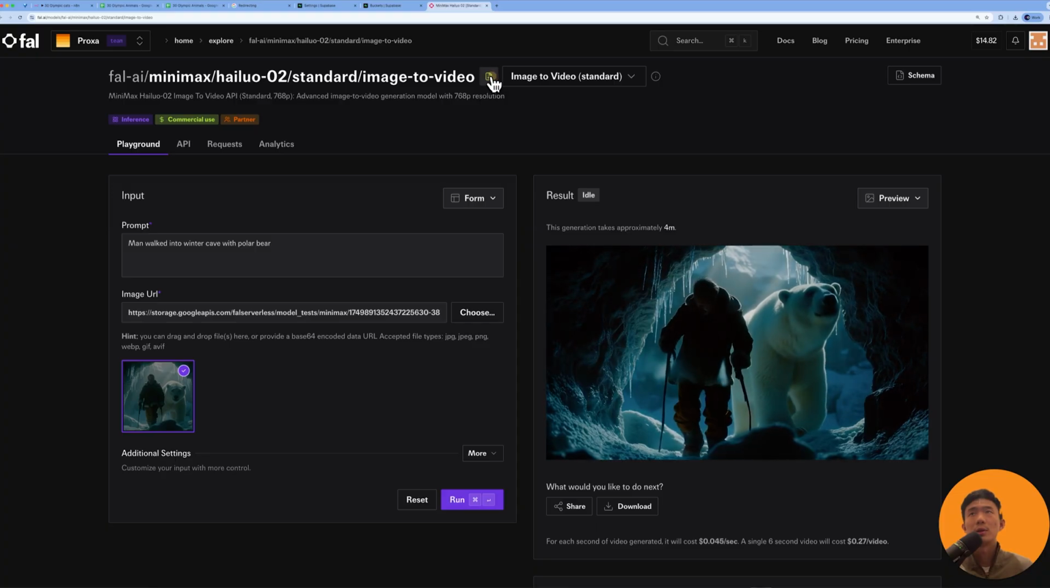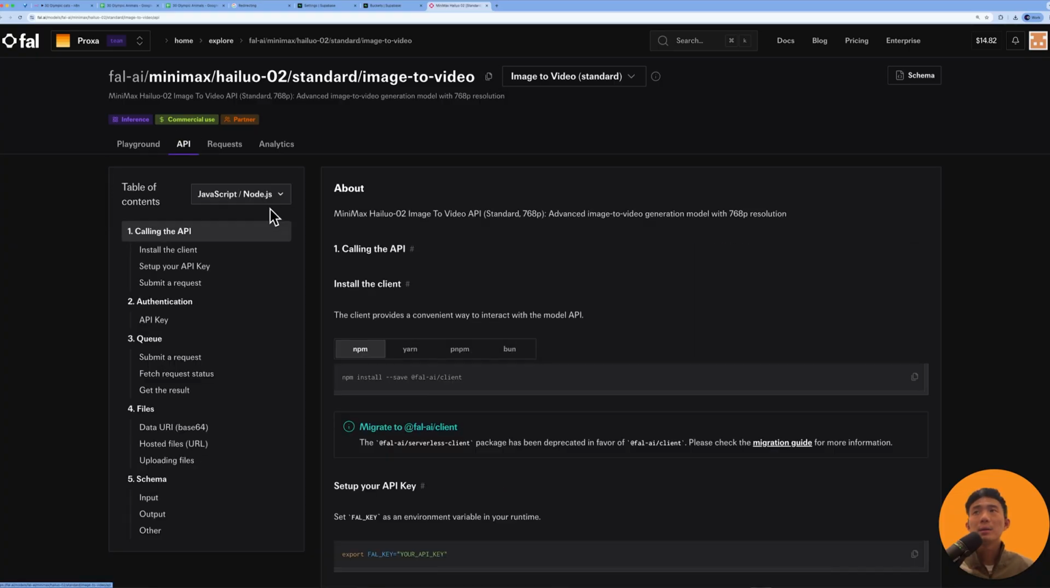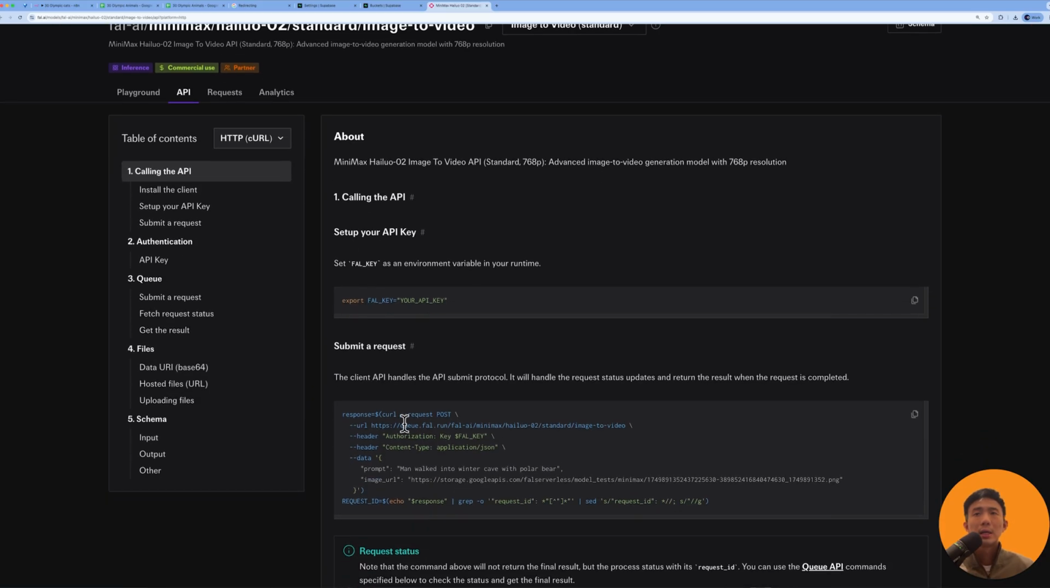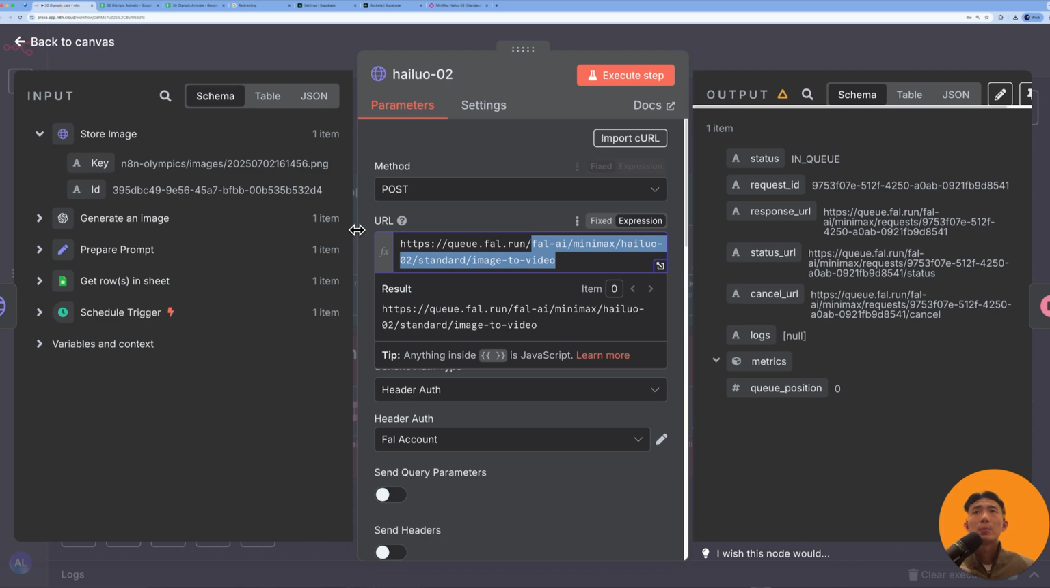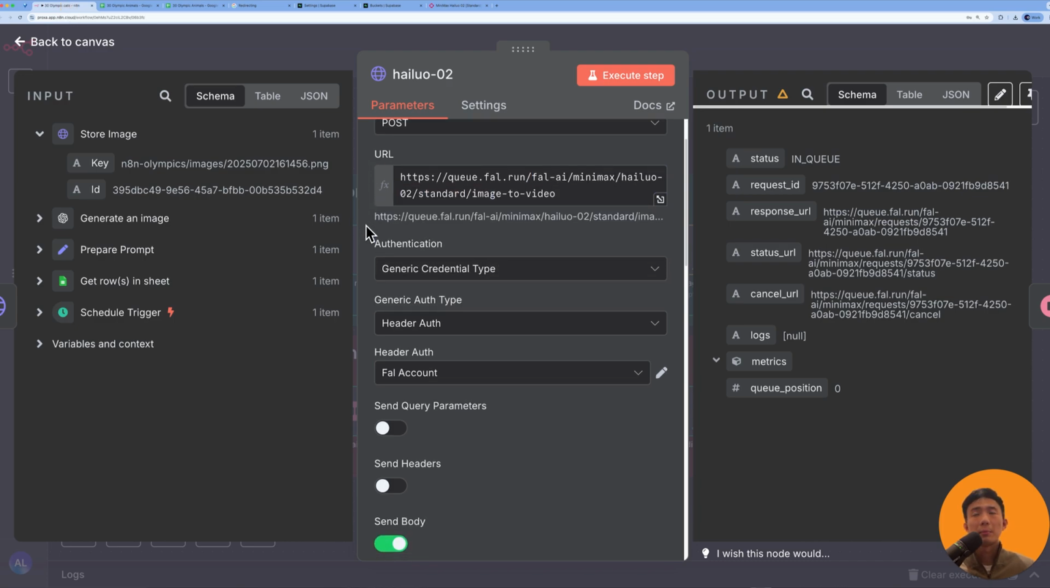You can actually copy this, or we can go to API, and then we'll choose HTTP curl. Let me scroll down. This is actually the URL, okay? That's very easy. And what we are going to do is to set up the authentication. This time we choose generic credential type. We put header auth here, and it's a little bit tricky here.